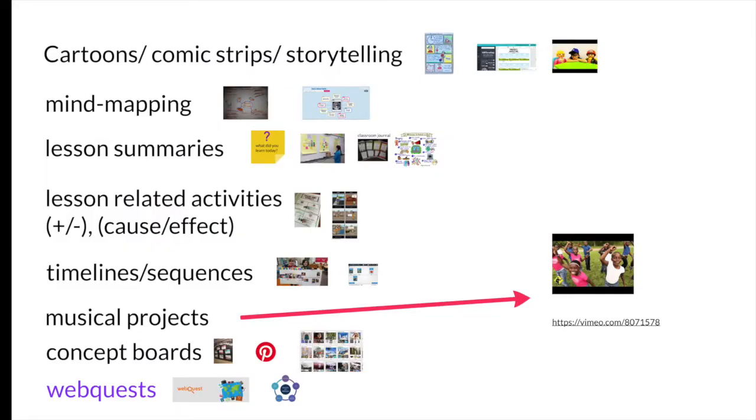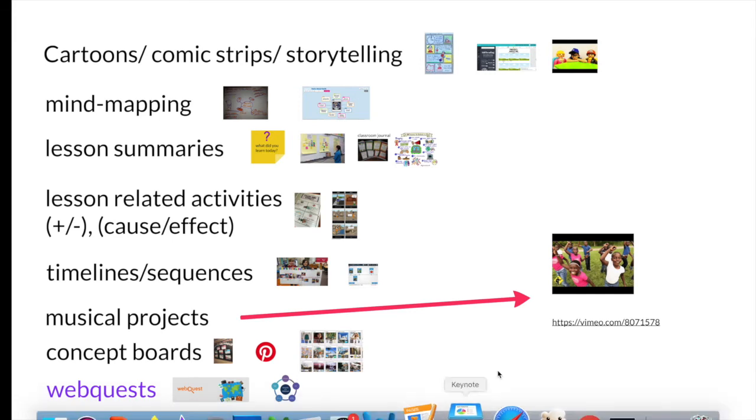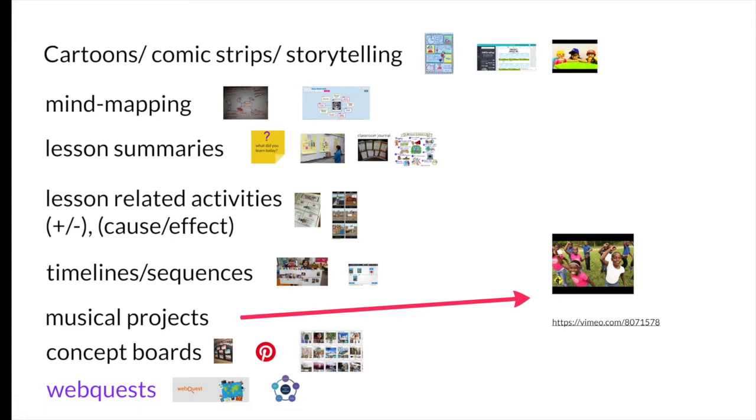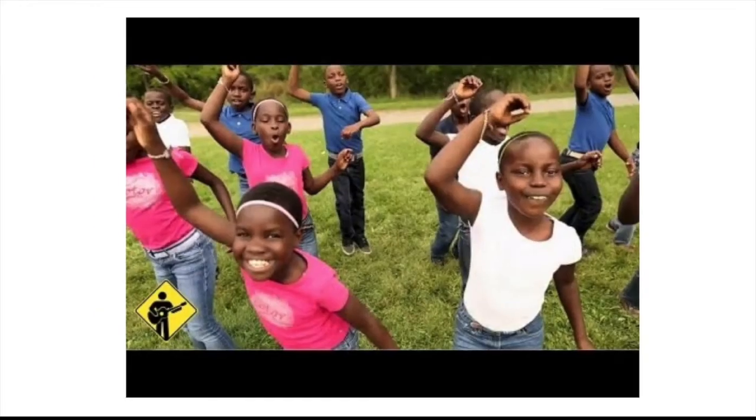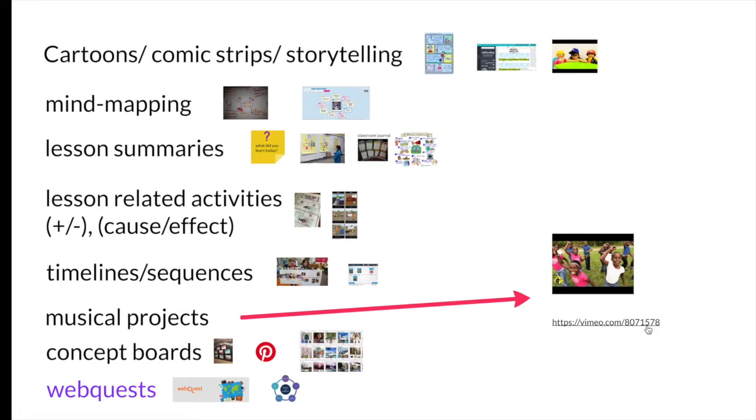Now, with musical projects, they tend to be technologically slightly more difficult. You cannot cover them in just part of a session like the previous elements I was discussing. But normally they are lots of fun, and normally they are very engaging. They increase motivation, etc. So here I have an example of a musical project. And here I have another example.